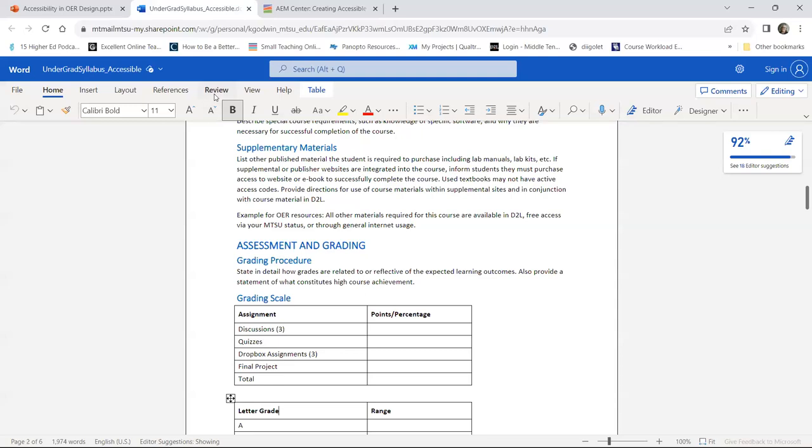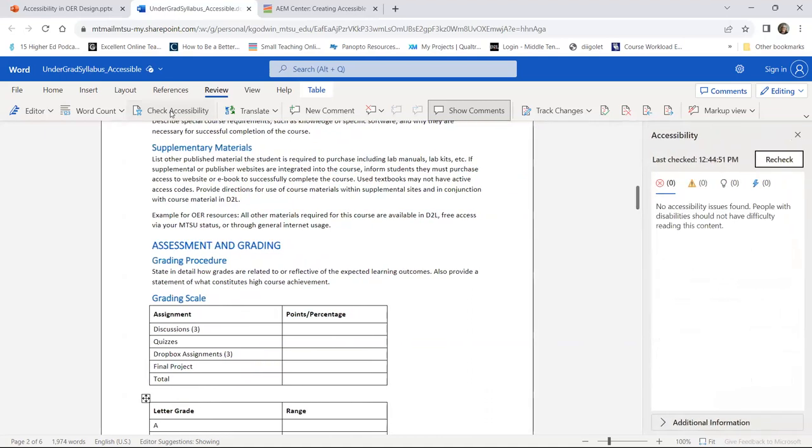I am gonna show y'all, hopefully this one is actually correct, because that would be great if it's not. I'm gonna show y'all the accessibility checker. Probably gonna be messed up. You'll go to review across the top and then you click check accessibility and you celebrate because it says there are no accessibility issues found. People with disabilities should not have difficulty reading this content.